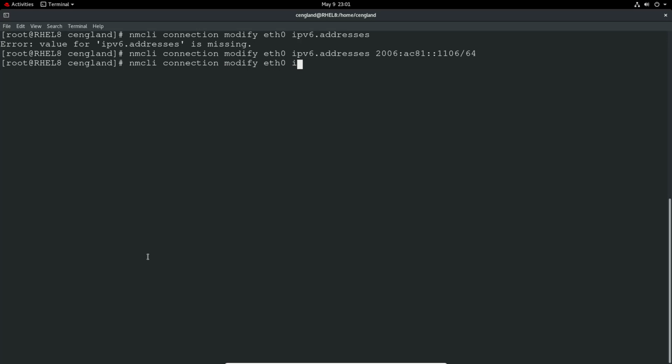Let's do the gateway, ipv6.gateway 2006:AC81::1101, let's say, leave it like that. Okay, and then we can do again nmcli connection modify eth0 ipv6.method equals manual.